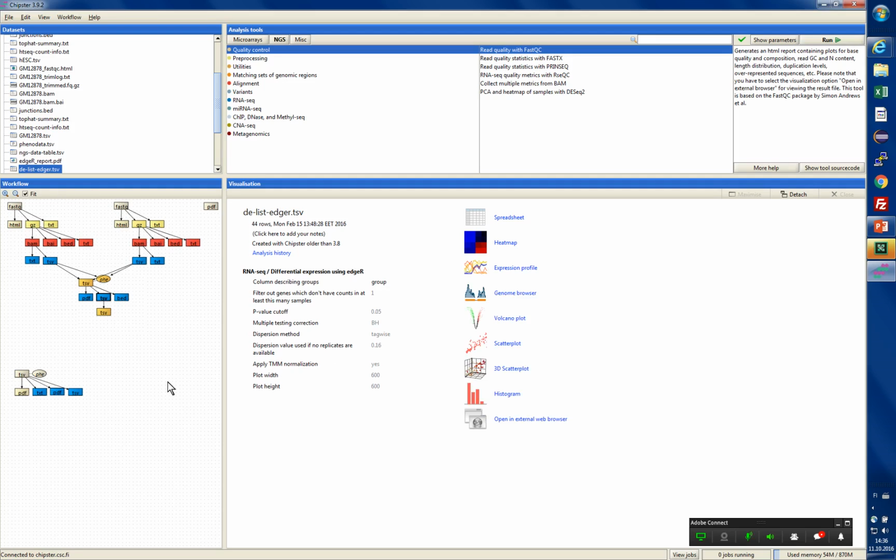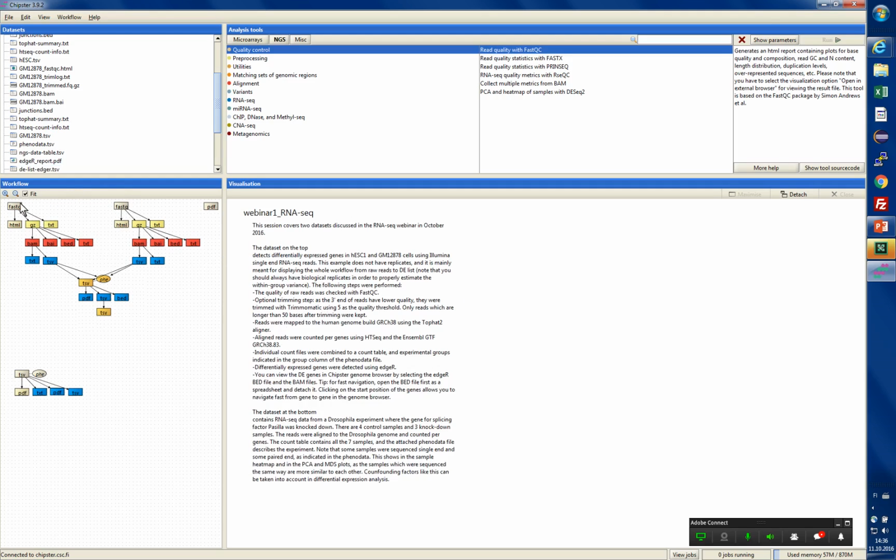And otherwise, about the data in this session, we actually have now 2 data sets. Up here in the ENCODE data set, we show the full workflow starting from the FASTQ files, the raw reads, ending in the list of differential expressed genes annotated. But here we only have 2 replicates, which is, well, there are no replicates, there are only 2 samples, so that's a bad thing, and you should never do things that way.